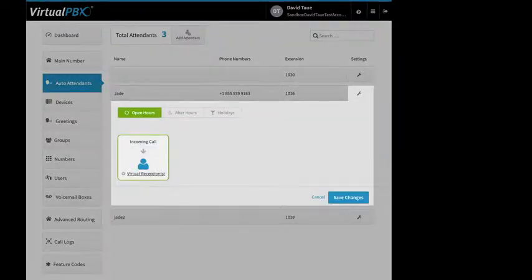And then you see here, I've got open hours, after hours, and holidays. Right, these times or these days, depending for holidays, will match what you already set up under the main number. So that incoming call handling, or the hours of operation, and your holidays and whatnot, it will match.